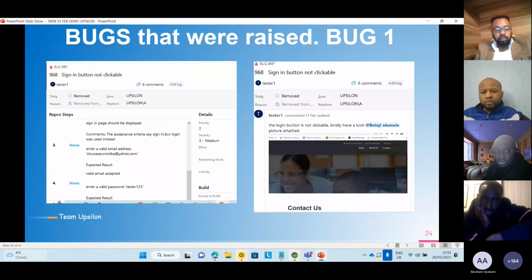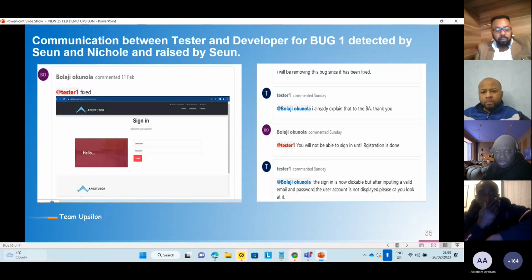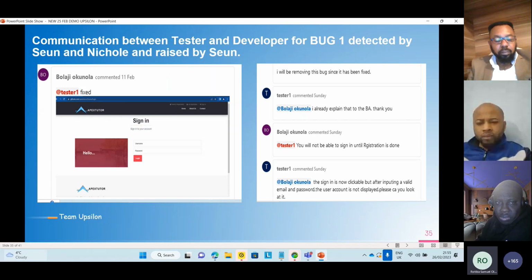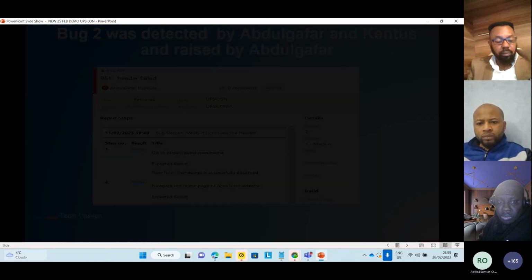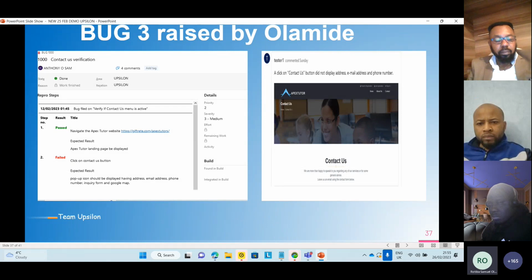Bugs that were raised. These were the bugs we had during Sprint 1. Next. This bug was raised by Nicole and I. Next. Then this bug was detected by Ken Tusa and Abdul Gafar. Next, please. This bug was raised by Olamide. So these are all the bugs that were raised during our Sprint 1. Next, please.